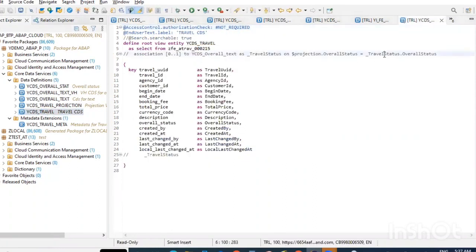Here we need to provide one more association along with the CDS. This CDS we have created recently to get the text on the basis of system language. So we are passing the CDS in our existing root view, so that we can link our input field with our provided line item. That's why this association is required.